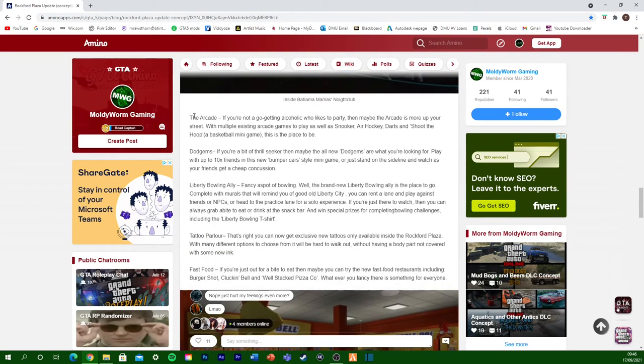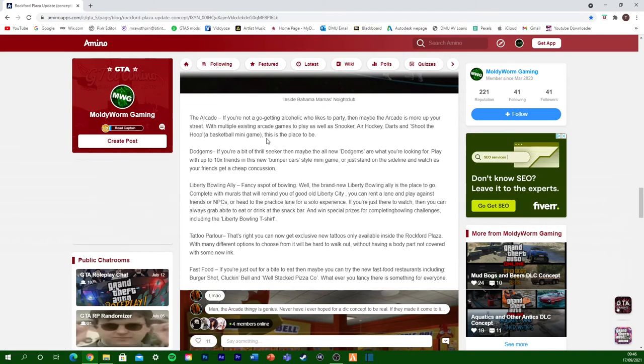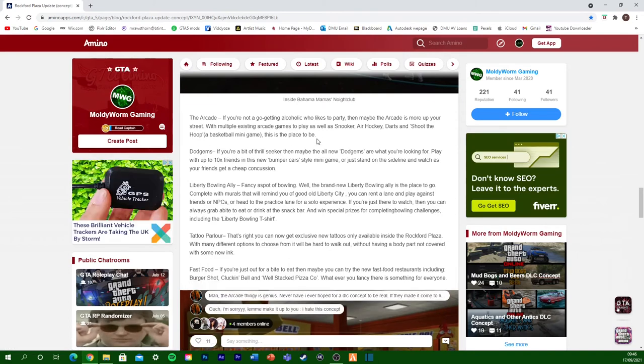Then we've got the arcade. So I imagine this would look similar to the player arcades, but it would have a few different things inside of it. So if you're not a go-getting alcoholic who likes to party, then maybe the arcade is more up your street. With multiple existing arcade games to play, as well as snooker, air hockey, darts, and shoot the hoop, which is a basketball mini game, this is the place to be.